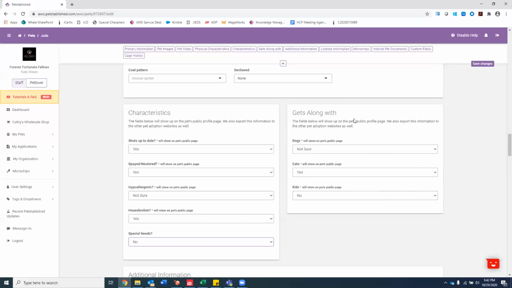Over here on the other side, with gets along with, dogs will always be set to not sure. Cats will always be set to yes. And kids, actually, I think kids are also set to yes. So we always just want to make sure. Usually you can get a good idea from the questionnaire submission, but if not, you can double check in the foster chat.